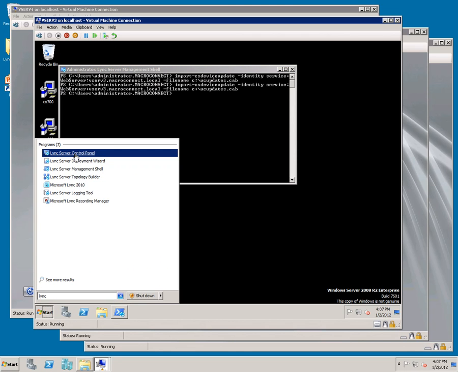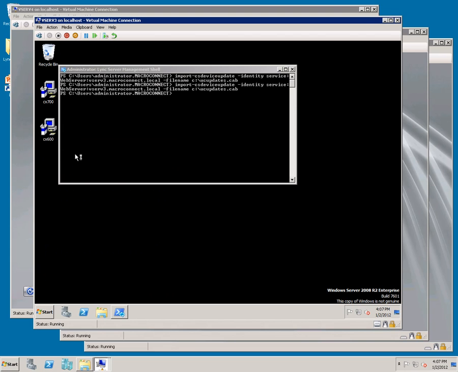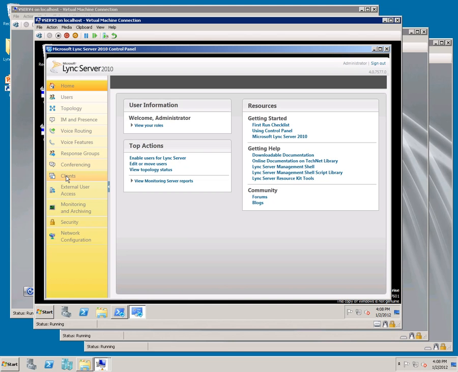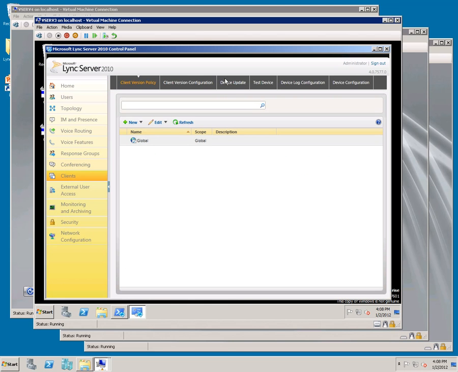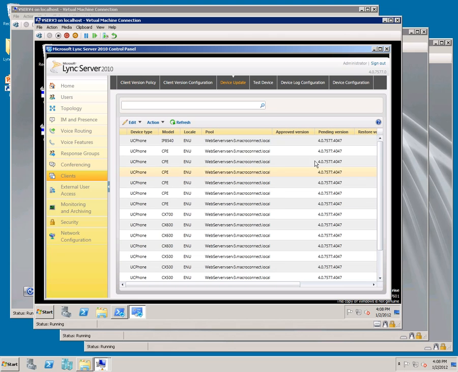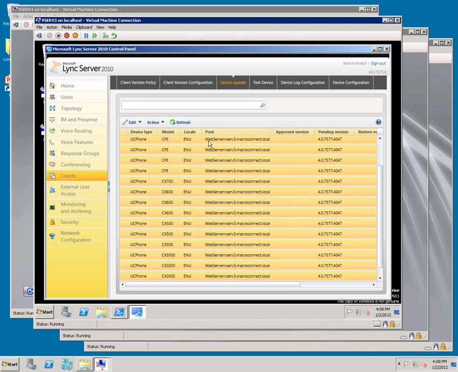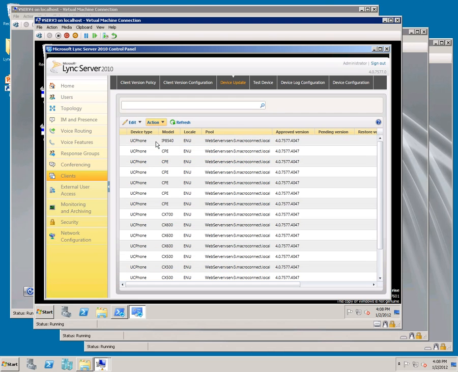So last step, we've got to go to the Lync control panel and publish these. Go to Clients, Device Update, and the version we installed is pending, so we're going to highlight all of these with Shift and down arrow. And then under the Action menu, we're going to do Approve. Now it's got the approved version listed.